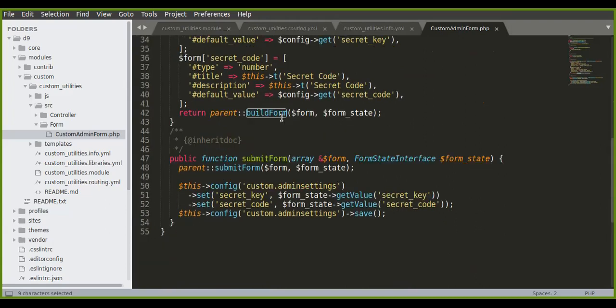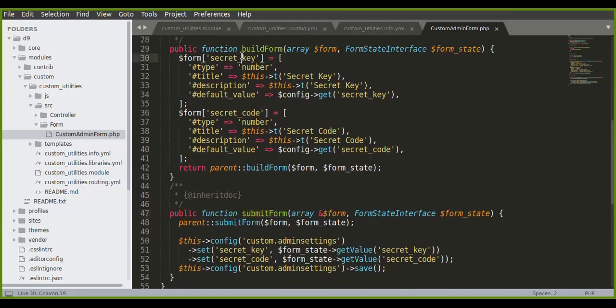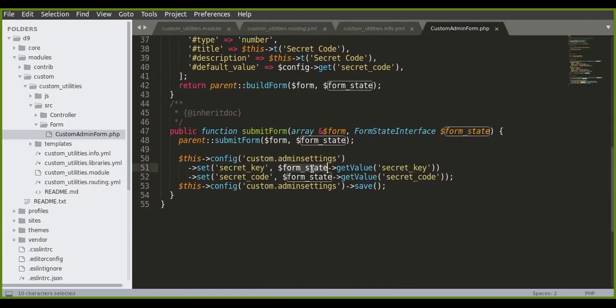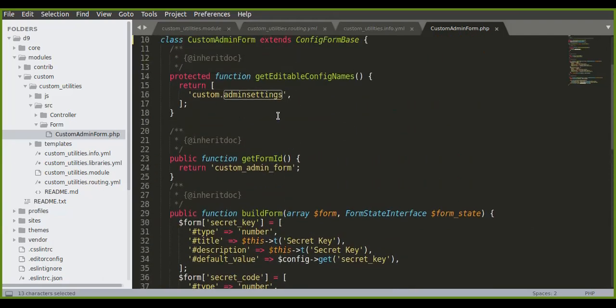Okay, once the user submits the form, it will come here in the submit form handler. When the user enters the secret key, we will capture it with form state get value. This is the key of this form. So here this is the second field. These are the two fields I have configured in the custom admin settings. Custom admin settings we have initialized in this part, get editable config names. Okay. So these custom admin settings will be stored in the database.